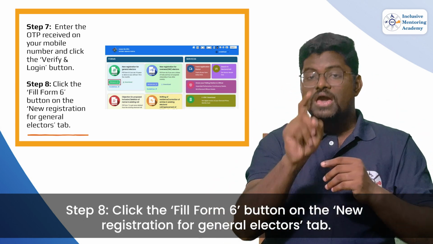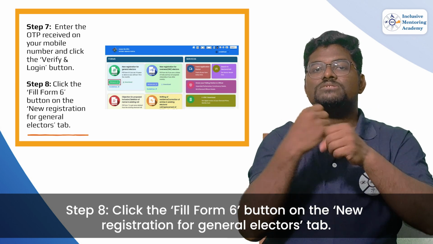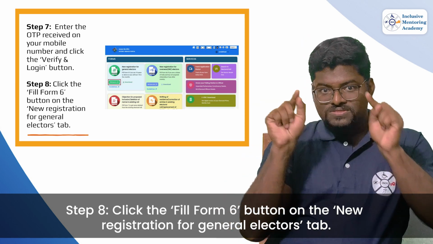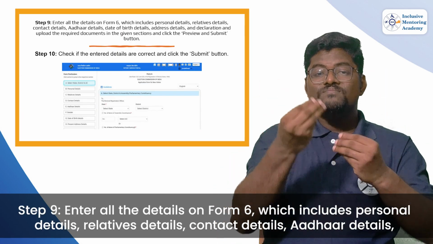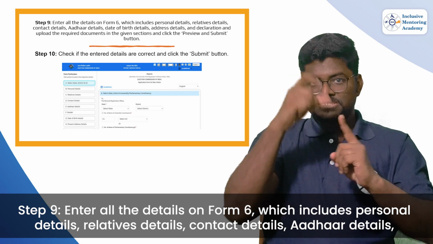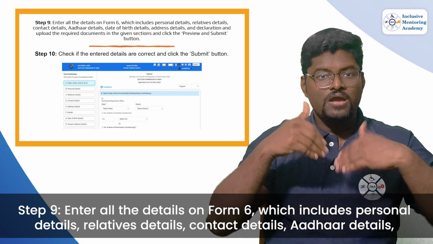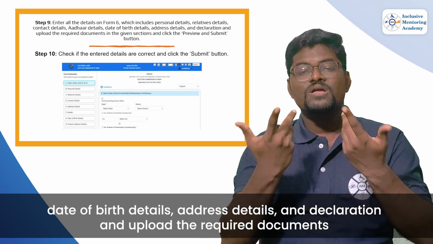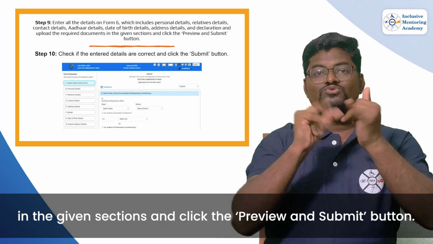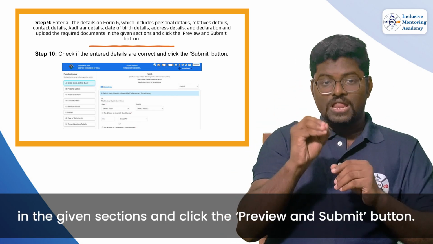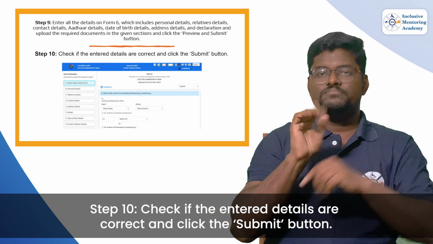Step 8. Click the Fill Form 6 button on the New Registration for General Electors tab. Step 9. Enter all the details on Form 6, which includes personal details, relatives details, contact details, Aadhaar details, date of birth details, address details, and declaration, and upload the required documents in the given sections and click the Preview and Submit button. Step 10. Check if the entered details are correct and click the Submit button.